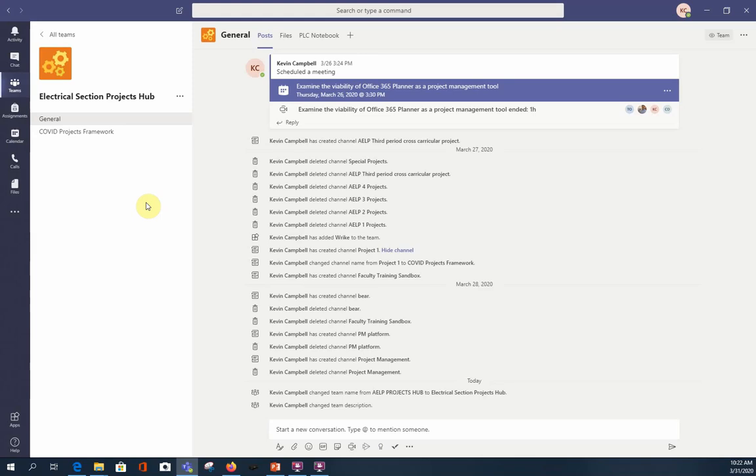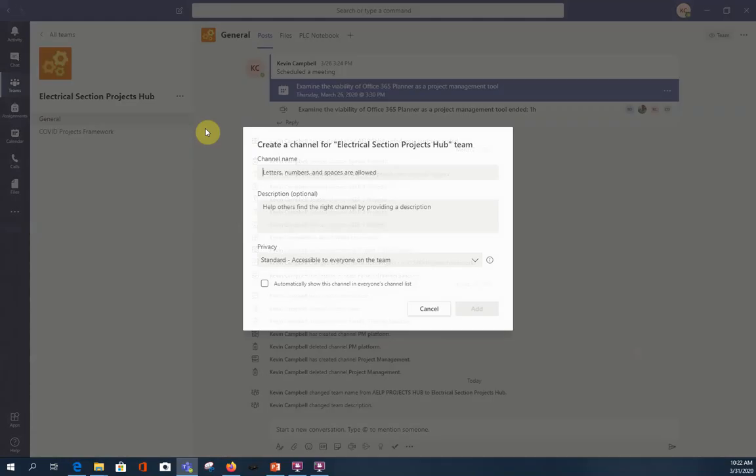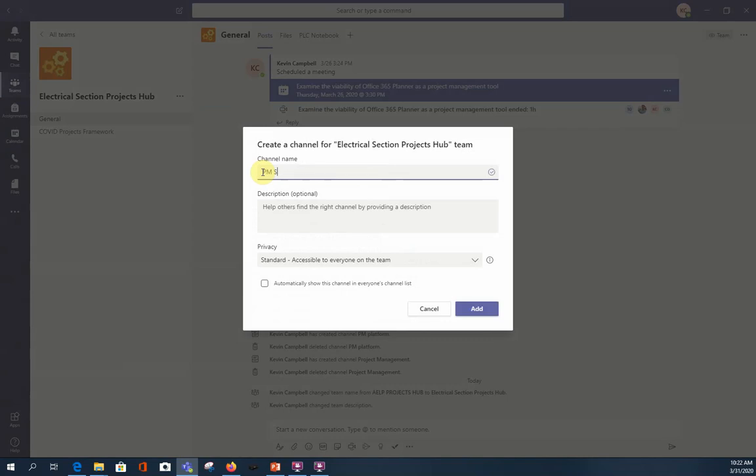So the first thing that we are looking to do is go to the electrical sections project hub on the left hand side. If we click on the ellipsis or the more options button, we can select add channel. When we do these things, we are looking to identify the channel name by the project that we and our group or teammates are going to be working on. So hopefully it's going to be descriptive of the things that you are planning to do. So in this case, we're just going to give you some training, so we're just going to call it PM Solution.